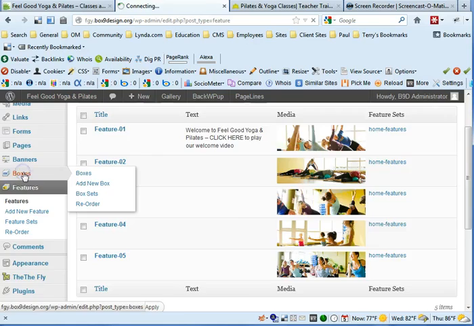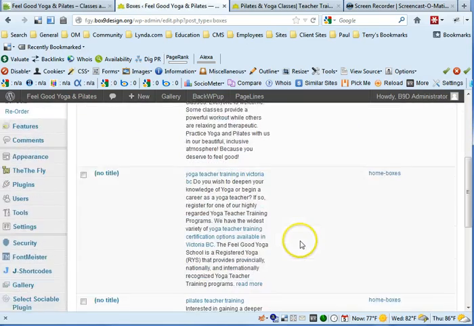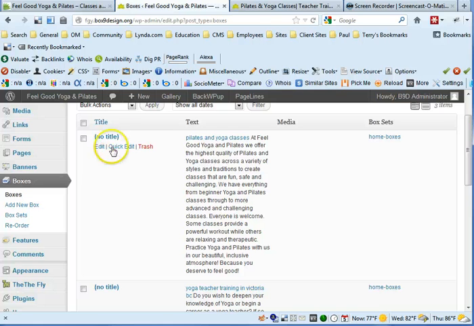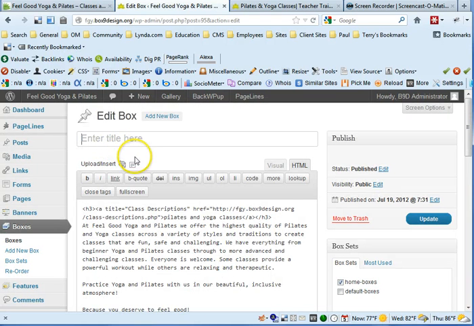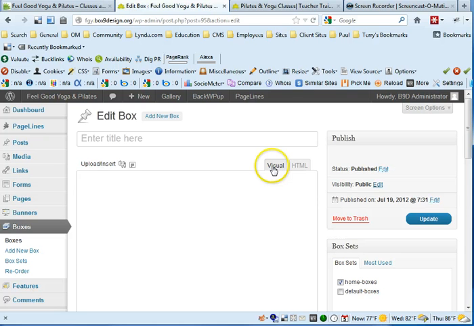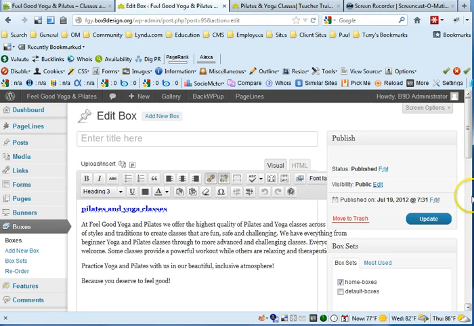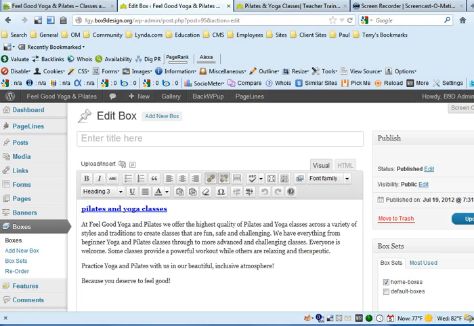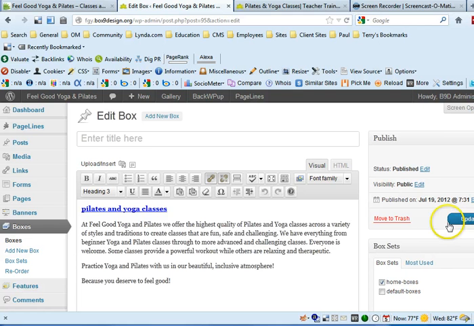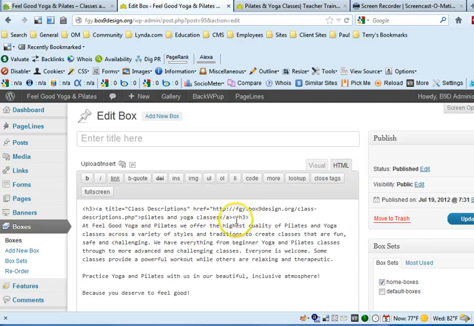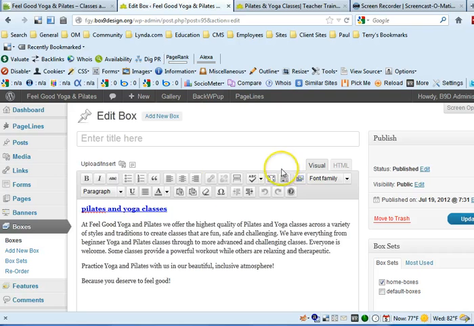You may want to edit the text in the boxes, so just click on boxes, and here's your three boxes. I don't give them a title. I give the title within the text box because all titles are H3 tags, and I can change that here. So visual, and I'm going to have to stretch this out a bit. Visual is what you kind of see, so you'll see the links and you don't see the coding. If you go to HTML, you see the coding with the H3s and the A's. Most of the time you'll just want to be here.